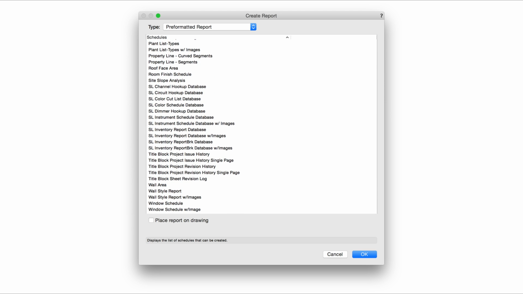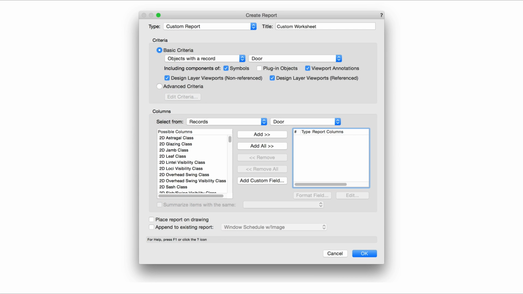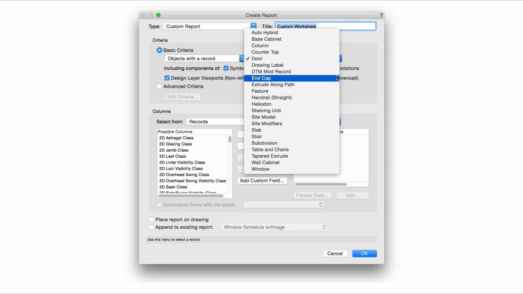If you're looking to create your own report, in the Type dropdown, choose Custom Report and give the worksheet a title in the top right. Next, select the criteria. Basic criteria allows criteria based on an object type. This can be a quick way to create a report based only on objects, such as all doors in your file.